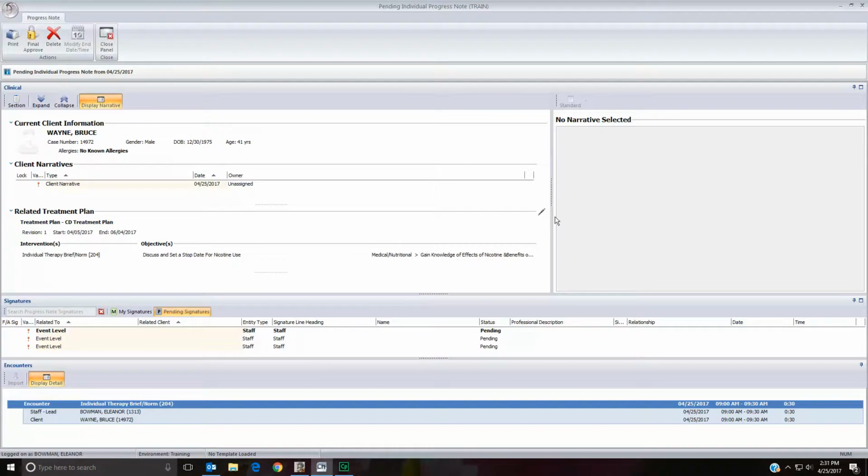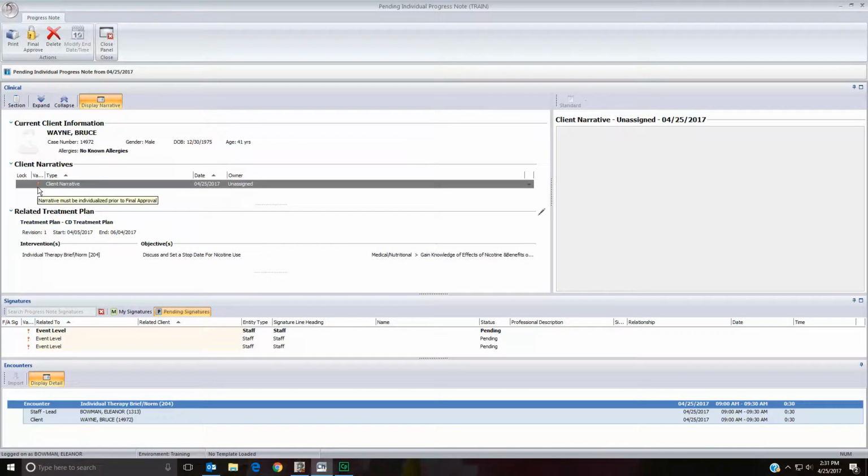So it looks like I can't type in my client narrative panel. However, I'm going to click on client narrative. You can see that there's a red exclamation mark that's telling me that this narrative must be individualized prior to final approval. So I'm actually going to double click on this gray bar. And as you can see, my client narrative panel actually turns orange, and this is telling me that I can type now.